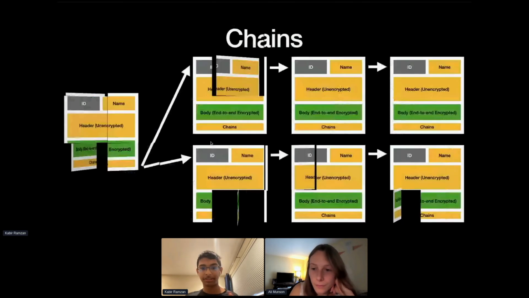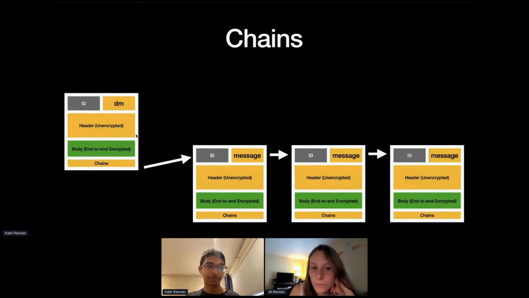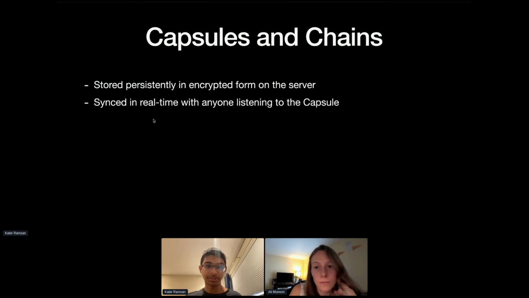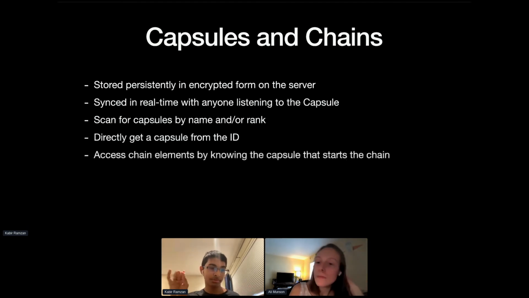And then chains are basically just a list of capsules that link back to an original capsule. So you can see here an example: you might have a direct message, and then off of that direct message, there's a list of all the messages that link back into that grouped chat. These capsules and chains are stored persistently in encrypted form on the server, synced in real time with anyone listening to these capsules. You can scan for them by the name or rank, like give me all the messages. You can directly get the capsule from that ID, or you can access chain elements by knowing that header capsule. So for example, you can say, give me all the direct messages, and it'll give a list of the direct messages. And when the user clicks on one of them, you can say, give me all the messages that are linked to this direct message group.